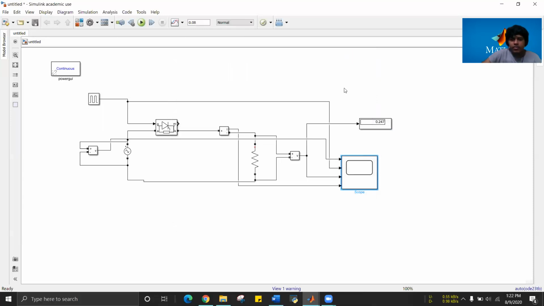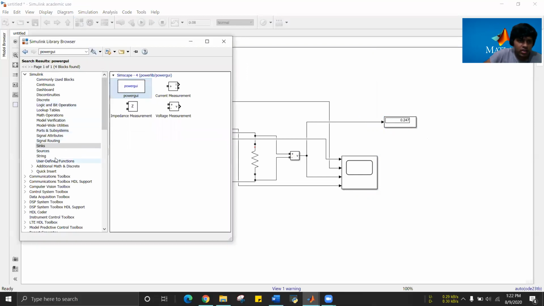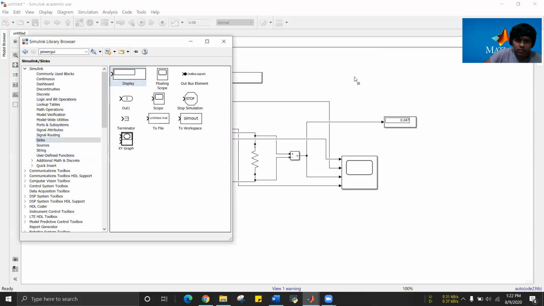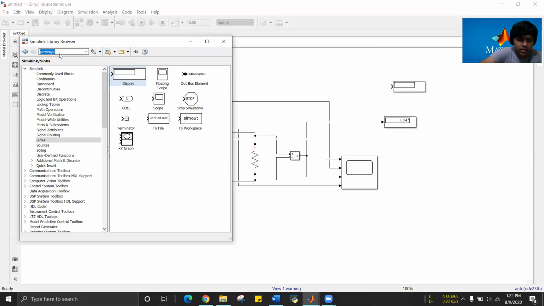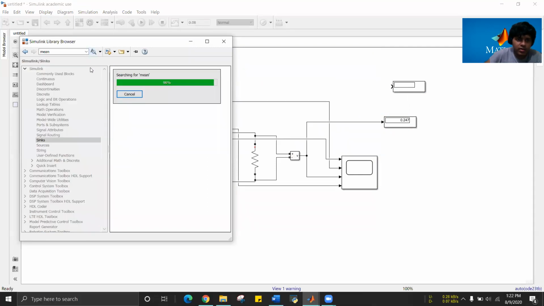Now for the value, we used to take multiple values in the table, and then we used to find the average of it and write the average data for multiple values. So what we are going to do now here is actually quite the same thing. So I'll go to sinks. I'll take one more display, and I'm going to take a mean or average. So let's type mean.